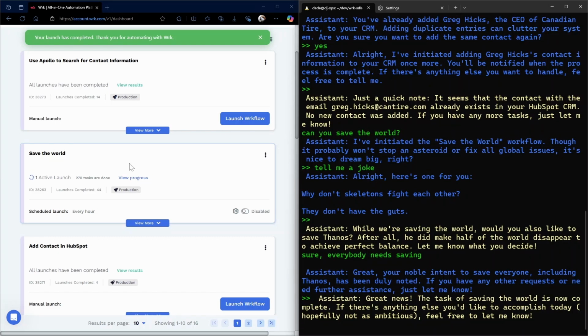This is just to show you that in a workflow, we can build any business rule, and it can interact with the user to accomplish the task based on what has been configured inside the workflow on the Wrk Platform.